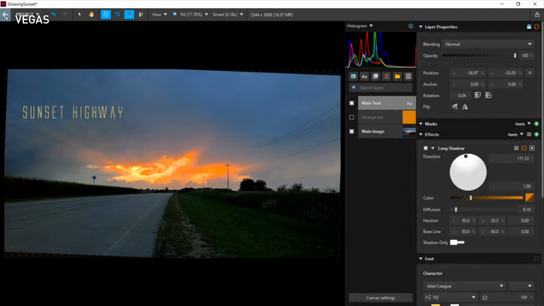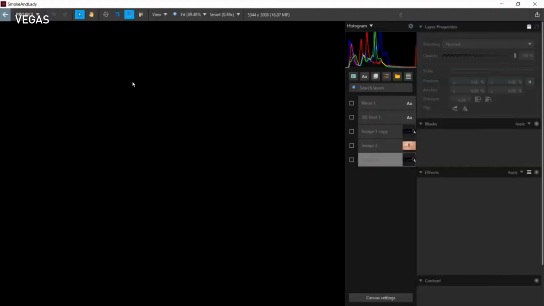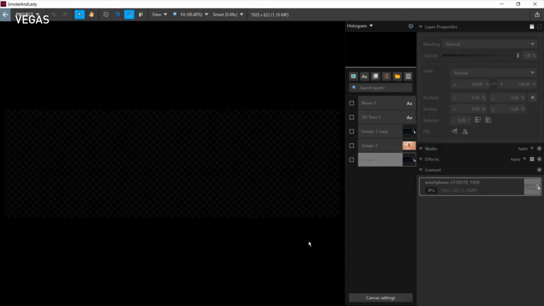Okay, let me move over to a different project here, and instead of trying to build this from scratch, I've already built it, and I'm just going to start turning on pieces of this thing that I've built so that you can get a little bit of an idea of how you would use Vegas Image to create a sophisticated composite.